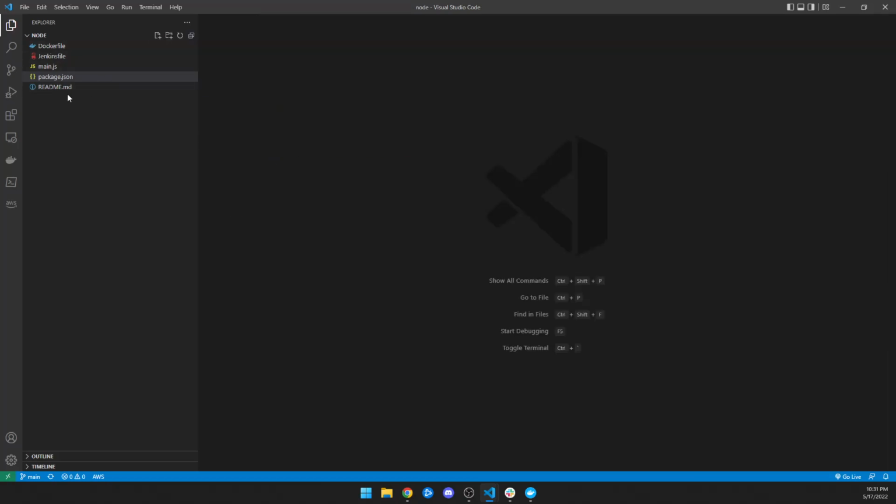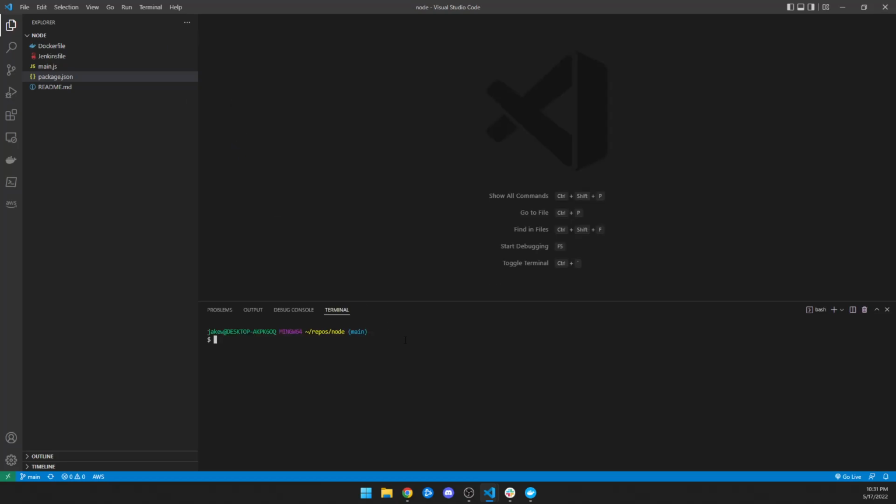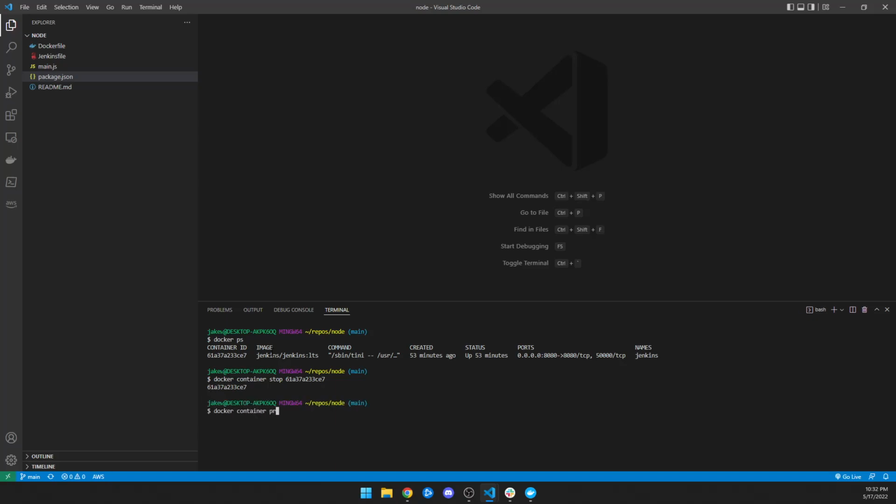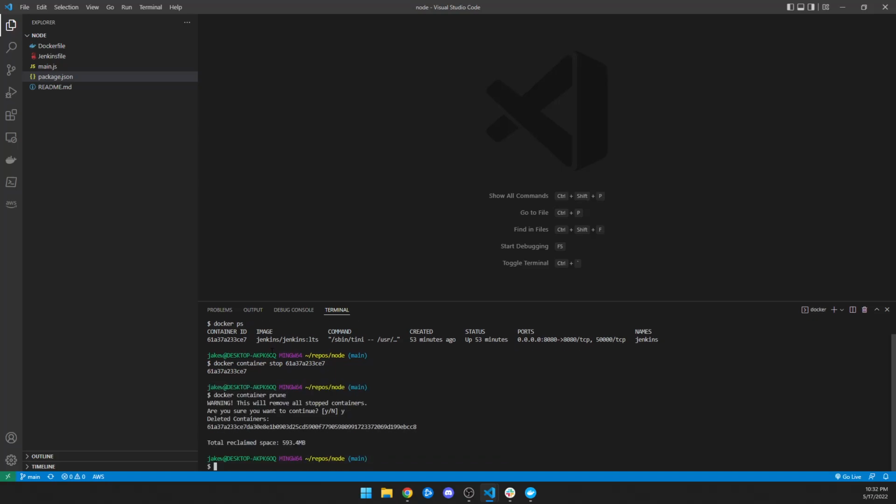I will put a link to my GitHub repo for you to try this, and I'll show you how we do this. So to get started, we need to build a container. So if I do docker ps, you can see I have some stuff running. So I'm just going to docker container stop this guy, and then we'll go ahead and prune, docker container prune, get rid of everything I have.